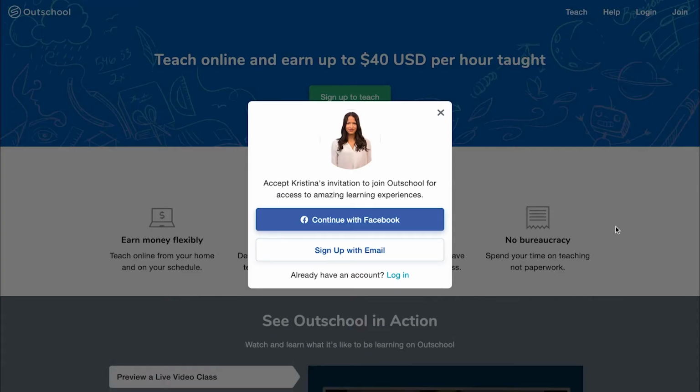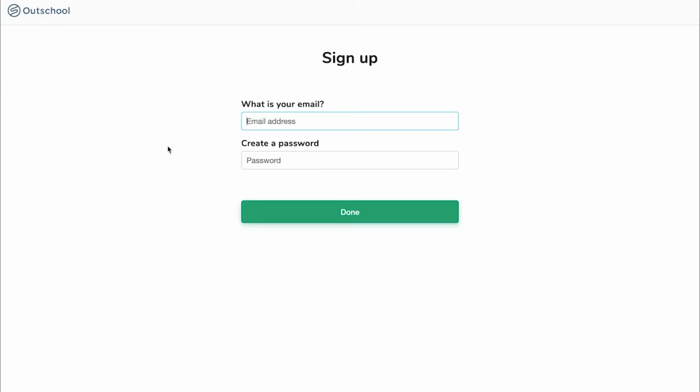So you were interested in applying to Outschool, so you emailed me. I sent you an email with my referral link, and this is what you see. So for step one, you will need to create a login. So you can sign up with email. It will bring you to this screen, and then just leave your email address.